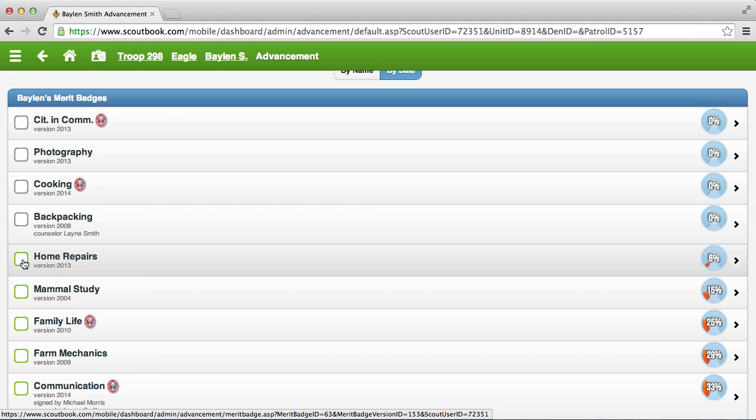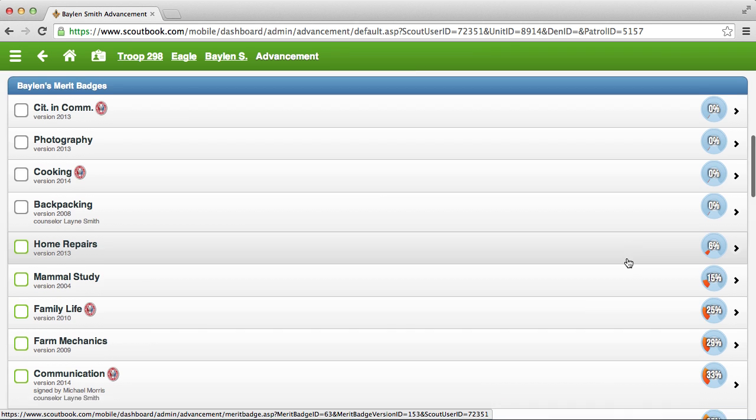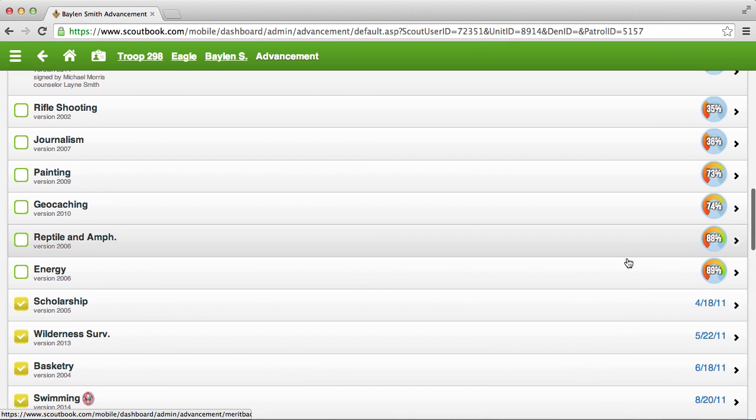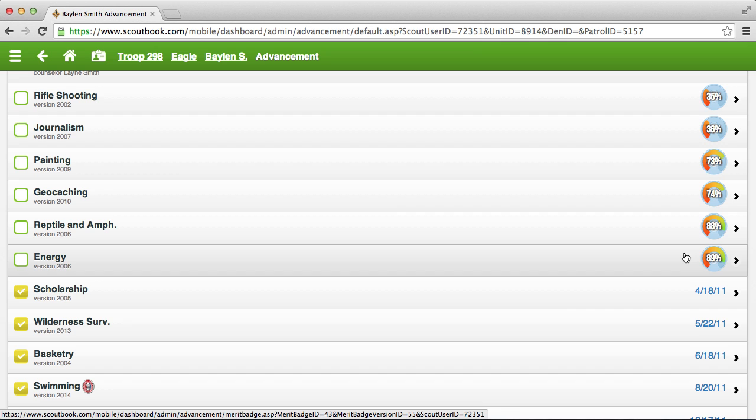If you look down here, you see a green box. A green box means that he has signed up and he's actually made progress on the requirements. And you can see he's 6% done here. And as you scroll down, you'll see that he's made more and more progress. For example, energy is at 89%. Okay, so he's almost got that one done. And if you look down here at scholarship, you'll see a gold box with a check mark. The gold box with the check mark means that he has completed all the requirements and he has been awarded his merit badge. So gold is complete, whereas green is considered a partial.